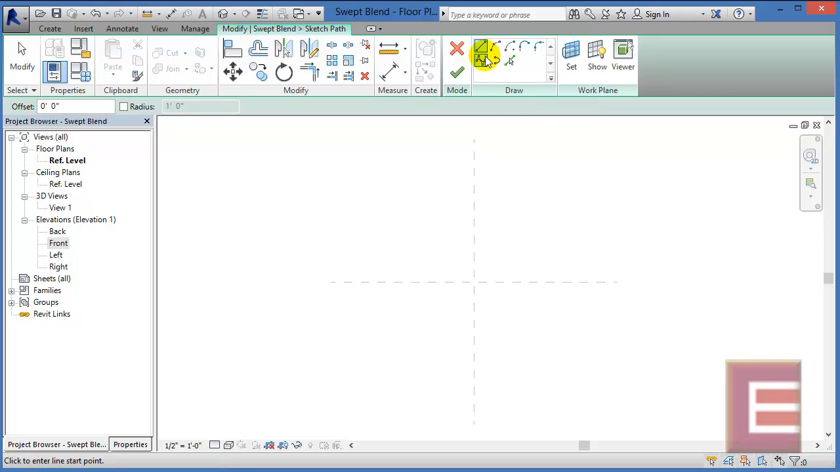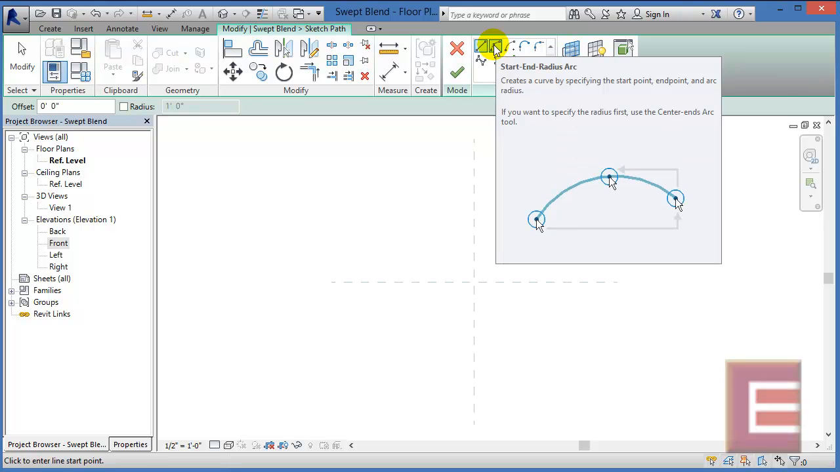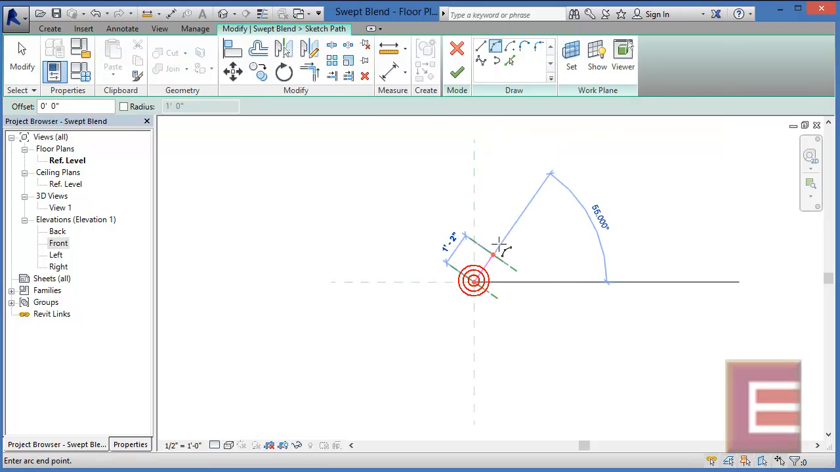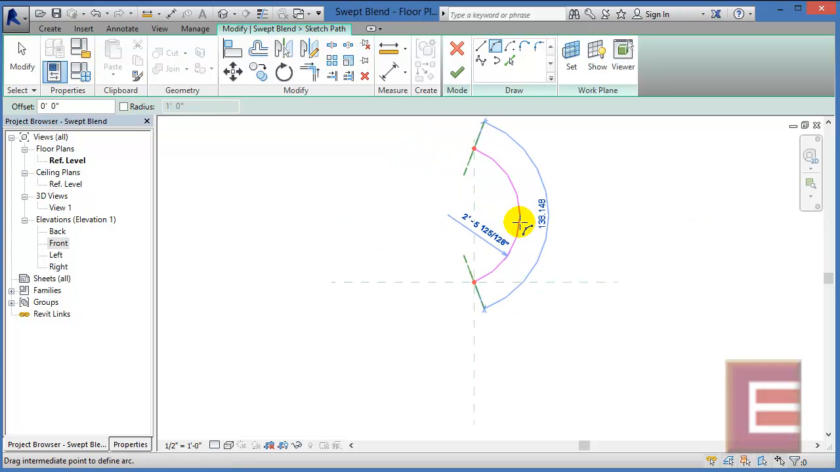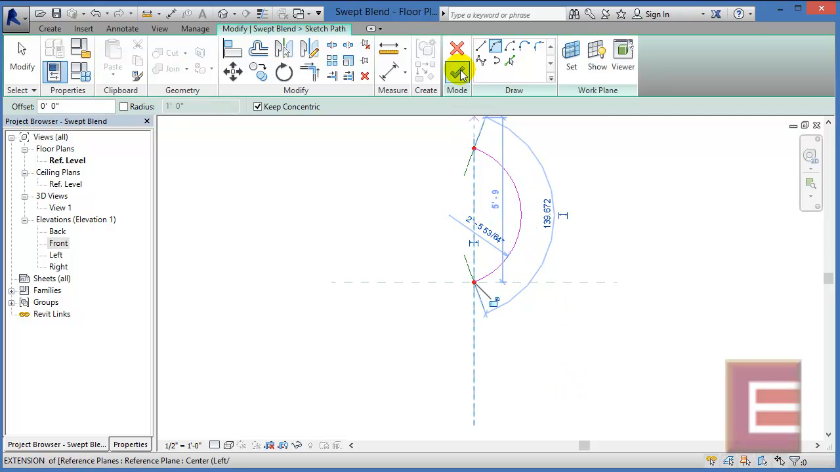I'm going to pick on one of these shapes. In this case, it's going to be the start-end radius arc. I'm going to click one point. I'm going to click another point, and then I'm going to make an arc. The exact dimensions of this doesn't matter. There we go. And I'm going to click on the big green check mark to this.